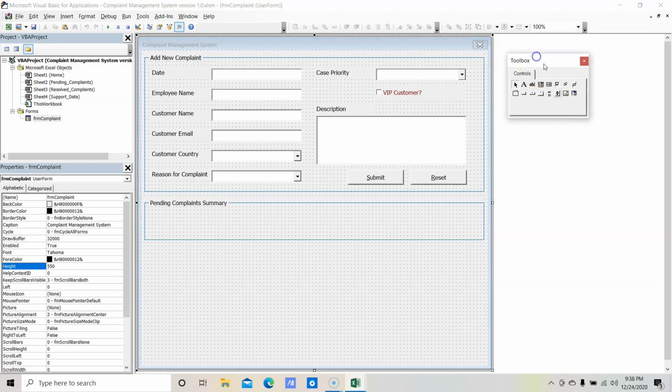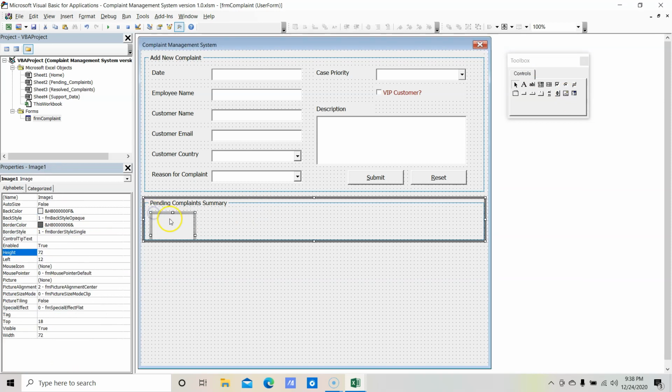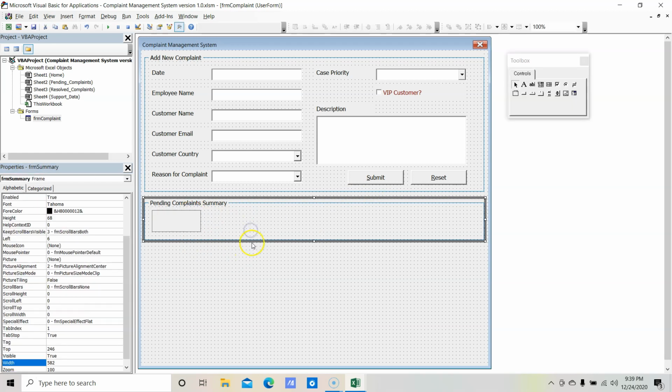So let's select the image control. Here you can see image. Let's insert it over here, and let's move to the properties window and set the height and width. So height would be 36. Let's change the height to 36, and width would be 84. And let's copy this one. Let's move it a little bit to the upper side. Let me make it a little bit bigger.